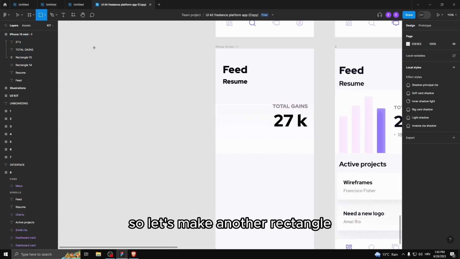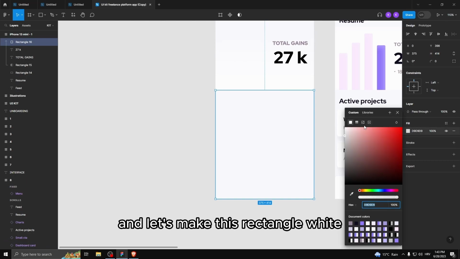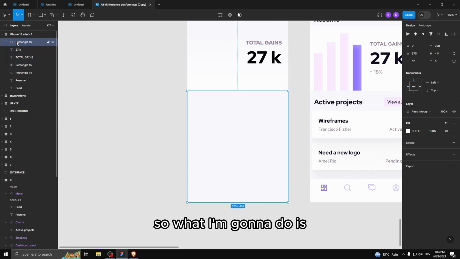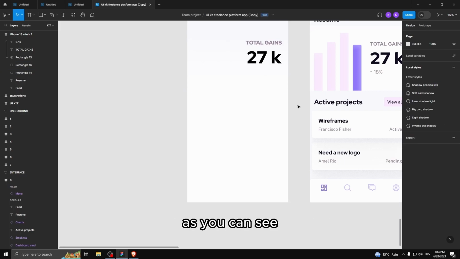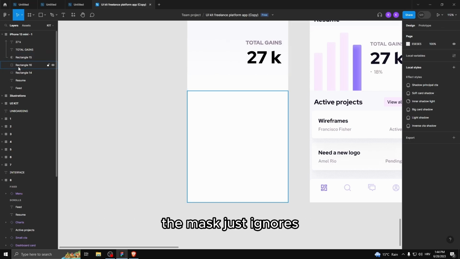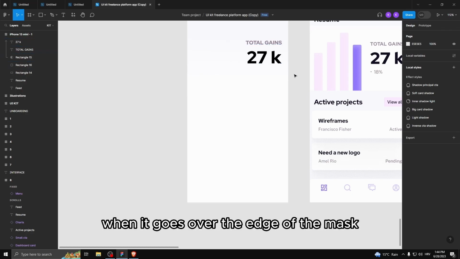So let's make another rectangle. Here you go. And let's make this rectangle white. Now, the reason we can't see the rectangle is because of the mask. So what I'm gonna do is I'm just gonna go below the mask, as you can see. And now everything below the mask just ignores it, can be seen. And everything above the mask can be seen when it goes over the edge of the mask.